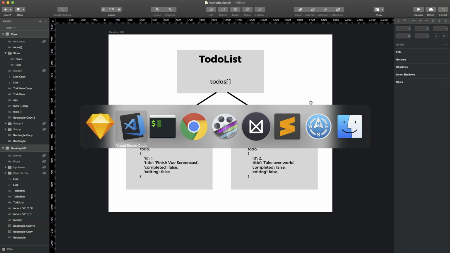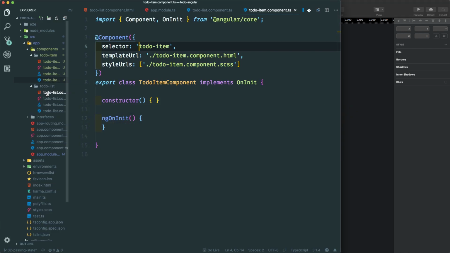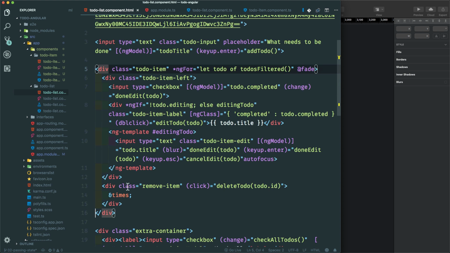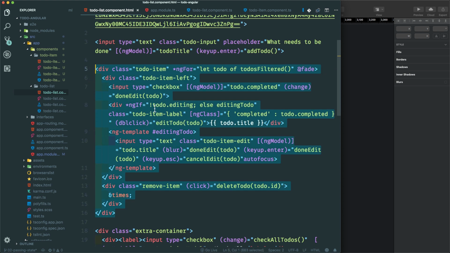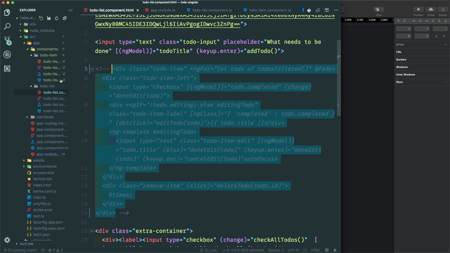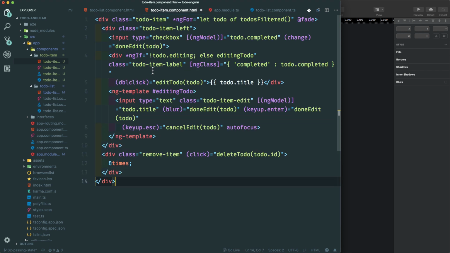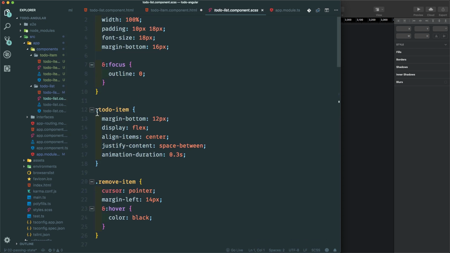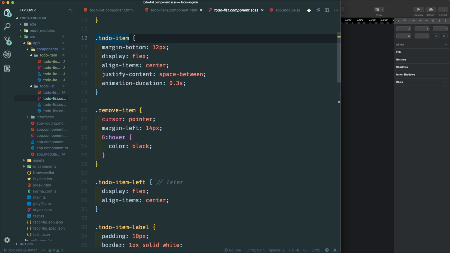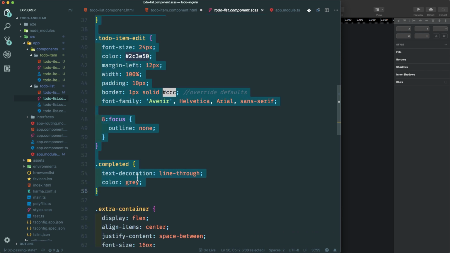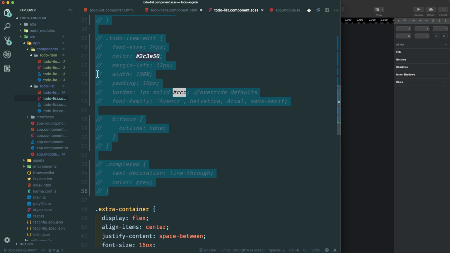Okay, so let's move everything over from the to-do list component, everything that has to do with the item. So this whole thing over here, let's move this over. I'm just going to grab this, comment it out for now, and put it in the to-do item. Let's just paste that in. And I'm going to grab the CSS too, at least the CSS specific to the item. So all of this stuff here, up to here. Let me copy that, comment it out, and then put it in here.